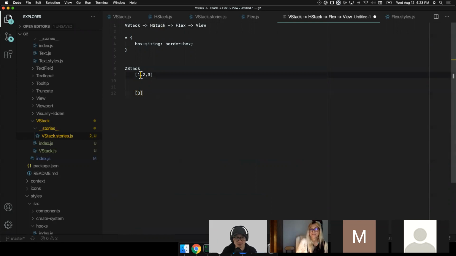And Z indexes also have to be automatically assigned to each one of these. So this one gets a Z index of 0, maybe. This one gets a Z index of 1, and so on. And this is great because, similar to what we have for HStack and VStack, it saves the user from having to manage this kind of thing, right? The component just takes care of it for you.